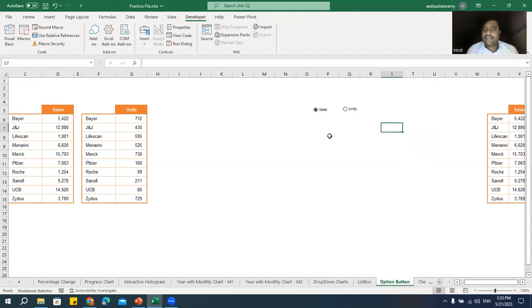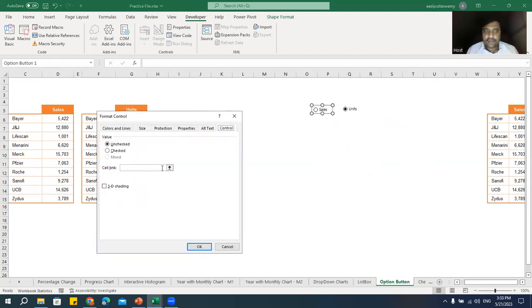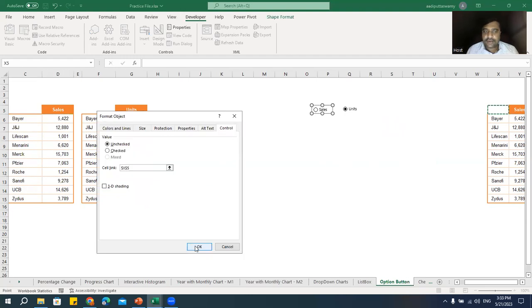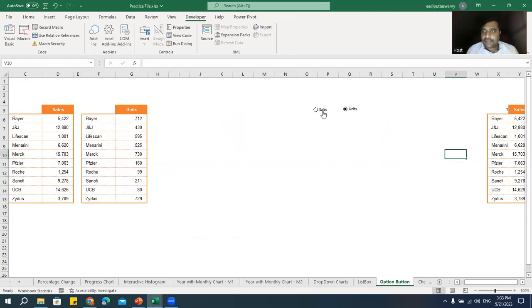Sales and units. I will right click, Format Control. And then I have this cell link. I will click somewhere here and say okay. We just see, if I click on sales, it is 1. If I click on units, it is 2.